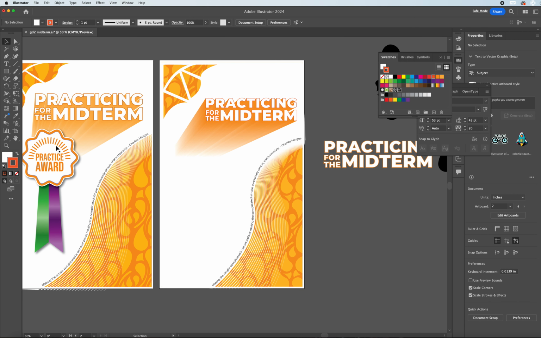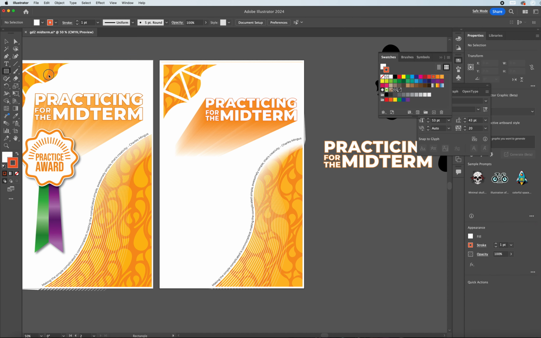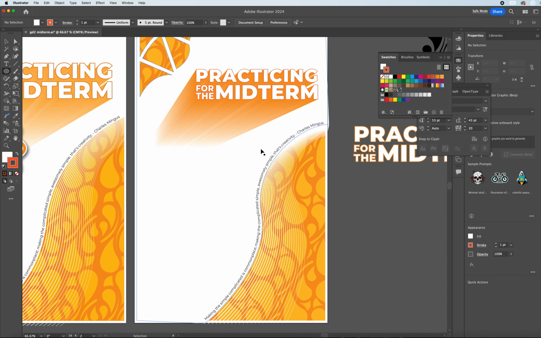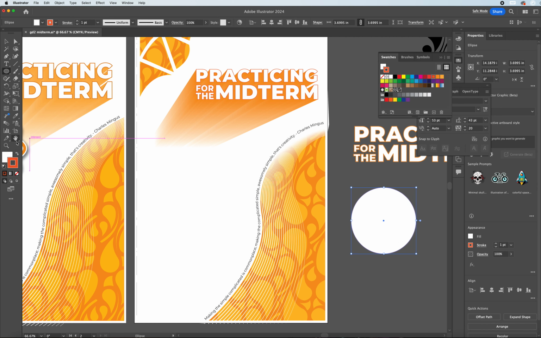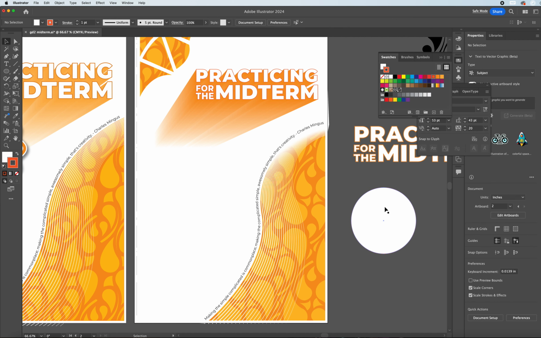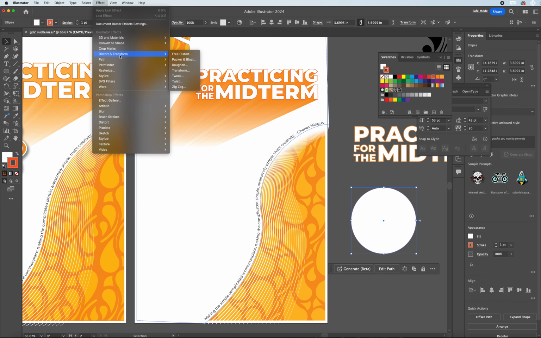To get into the shape, we're going to start out with a circle shape. I'm going to do it off to the side of the shape just so we can have some separation. Drawing out a circle, you can hold down Shift to make sure it's a perfect circle. With a circle created, I'm going to go up to Effects at the top navigation, down to Distort and Transform, and then click on Zigzag.